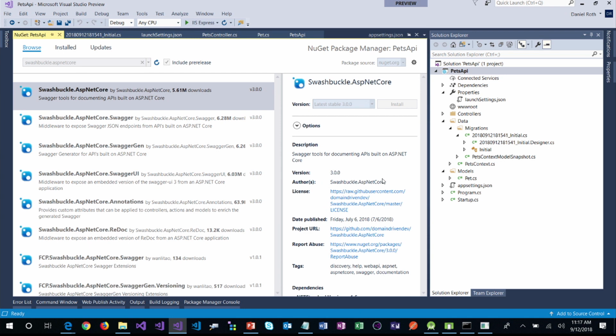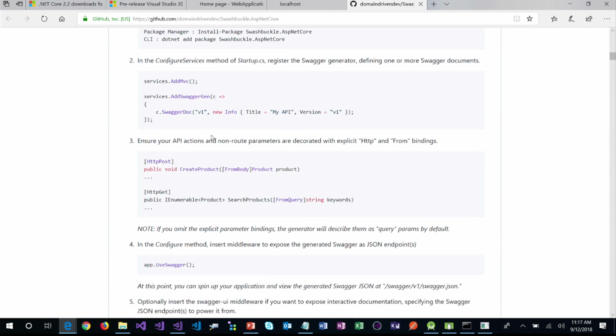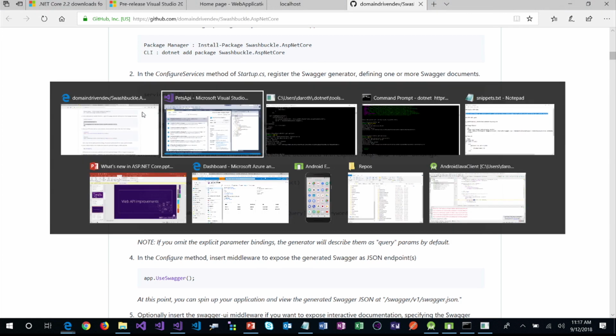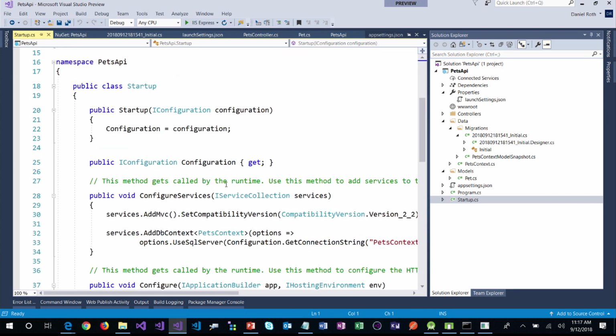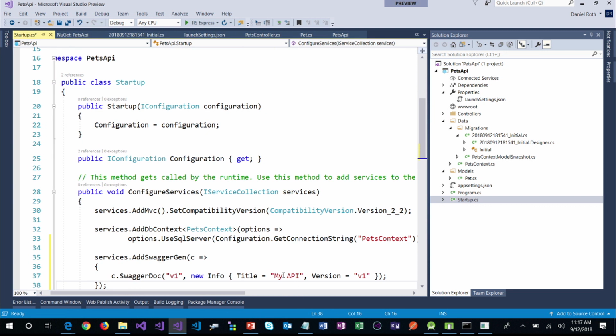If you haven't used Swashbuckle before, it's a great open source project that does Swagger generation for ASP.NET Core applications. This is the GitHub repo, and it's got some really nice documentation on the README for how you set it up. So now that the package is added, what do I got to do? Well, I got to add the Swagger Gen services. So let me go back to my API, and let's go into the Startup and go to ConfigureServices and add the Swagger Gen services. Let's change from My API to Pets API and just add the missing using statement.